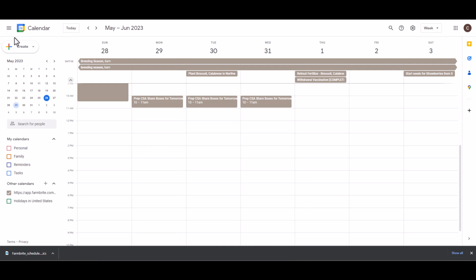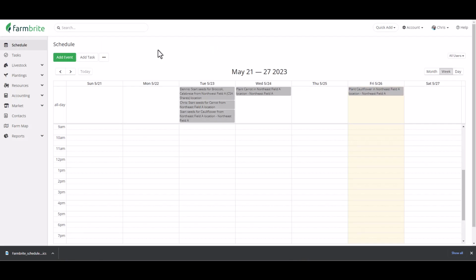So it's kind of up to you how you want to do that, if you want it to be continuous or a one-time download. Either way, you'll find all of those events in one place now, helping you stay on top of things and making sure you don't miss anything.